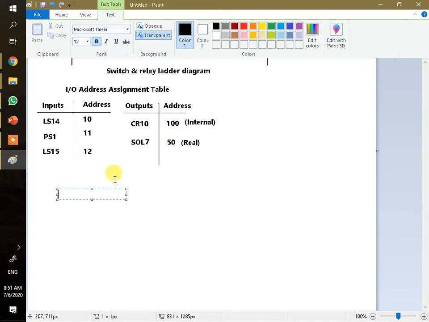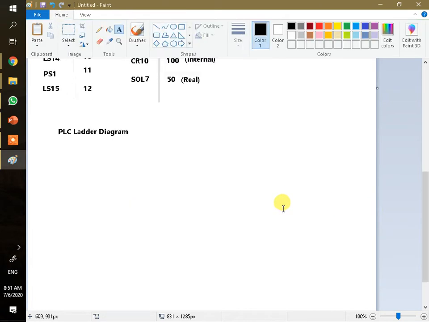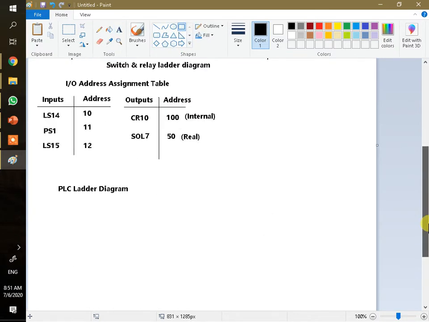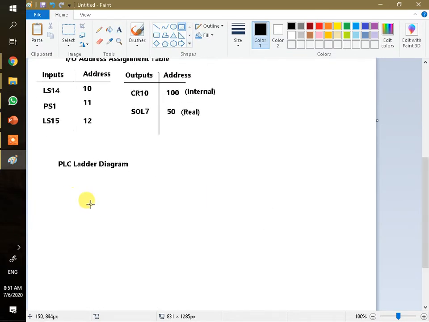So here we type PLC ladder diagram. For a PLC ladder diagram, I need to start from the input module. Okay, let's copy this. I'm going to draw first. Let's draw the input module first. So I'm going to draw the input module here. Because we've got three inputs here, I think this is enough for three.